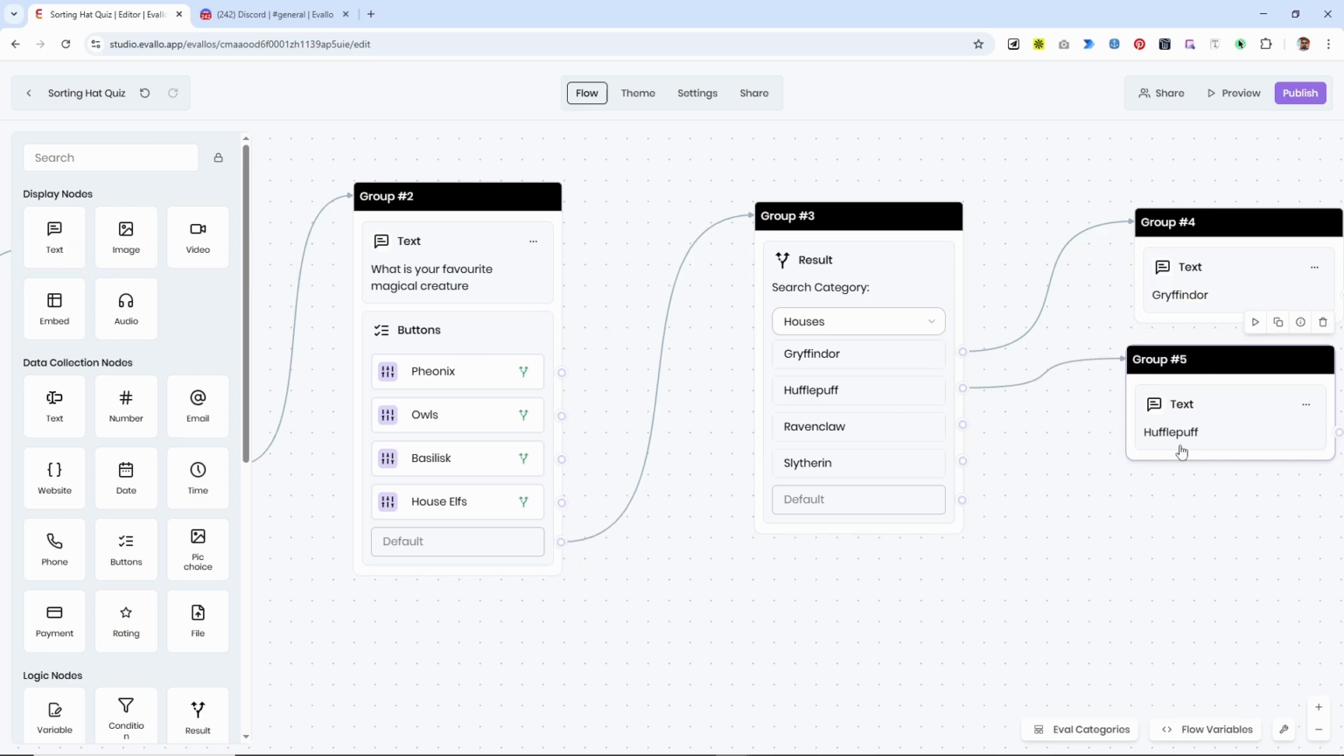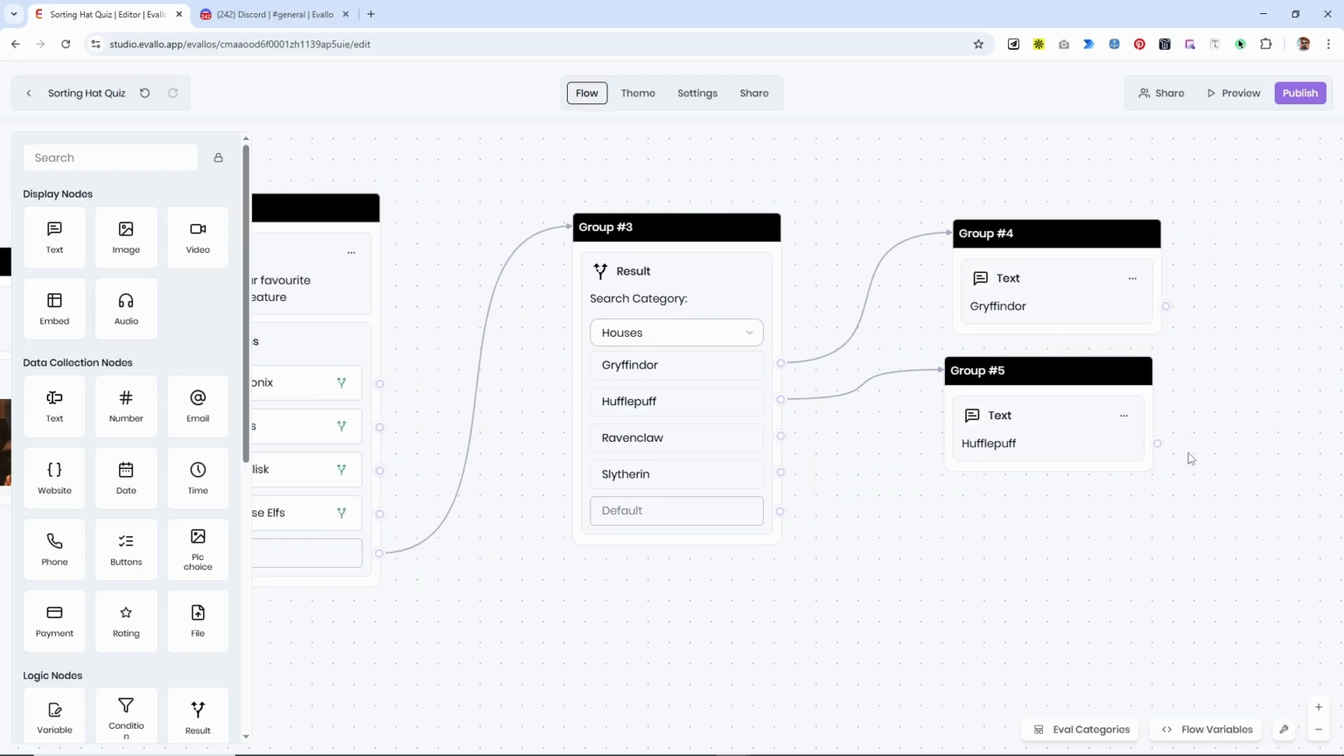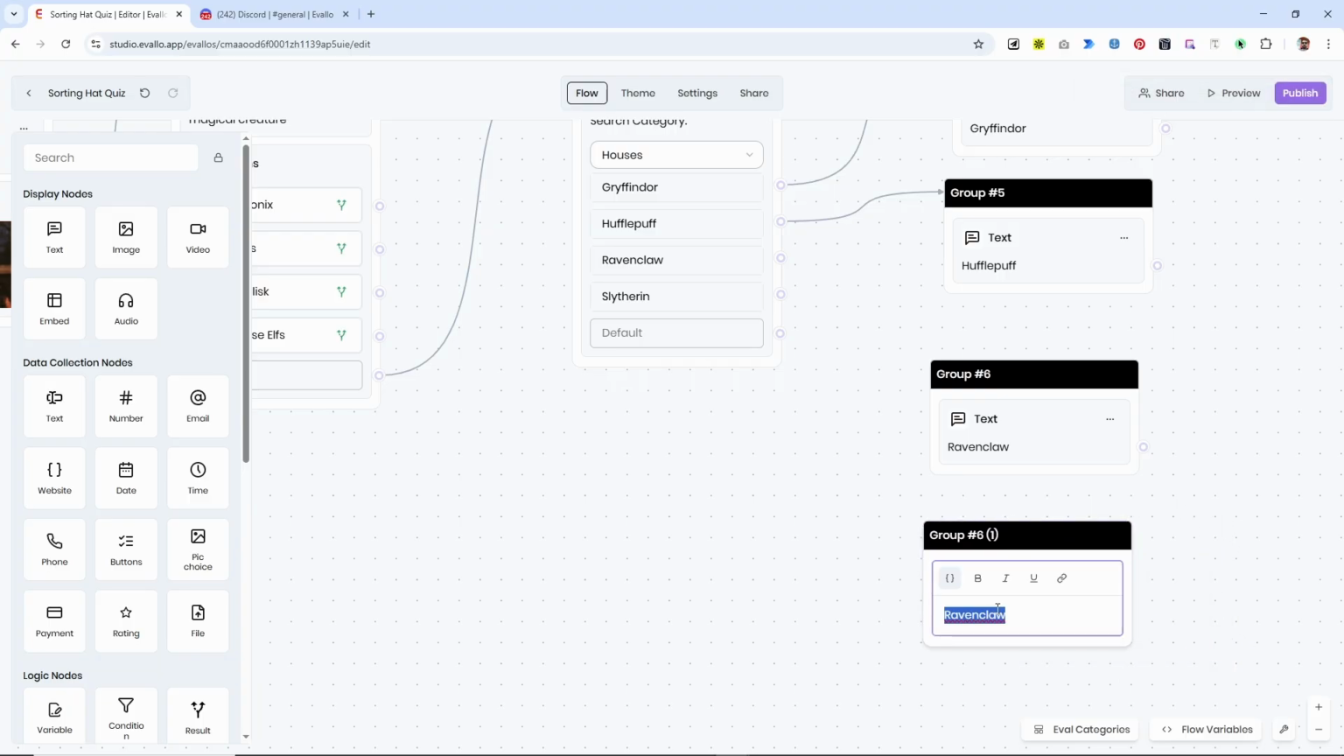And obviously this is not the only thing you're going to include here. You're going to include stuff like feedback, and then you're going to engage them further by giving them calls to action to your website and all of that stuff. But this is just the basics of how to create an evaluation. And finally we've got Ravenclaw, and I'm going to show you how Control C, Control V makes things faster. Slytherin. All right, so now let's drag and connect our conversation.